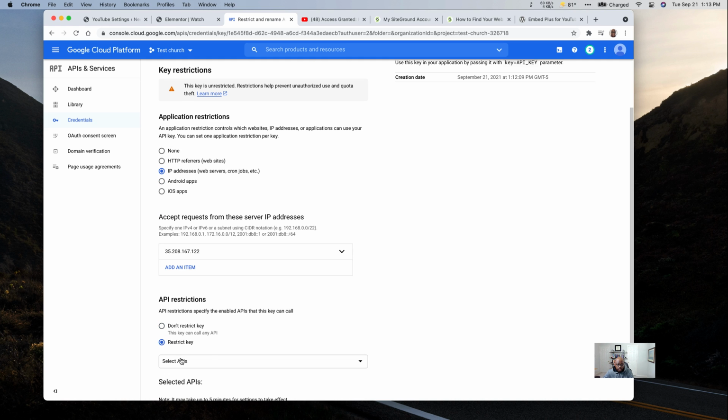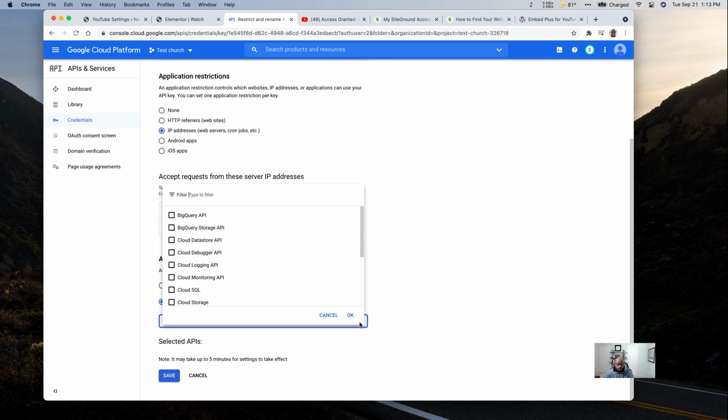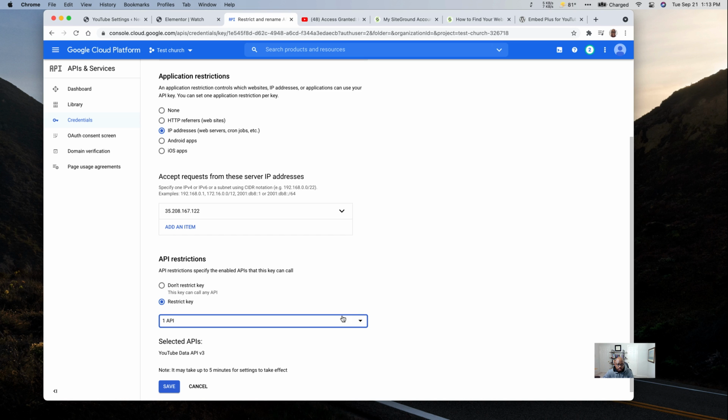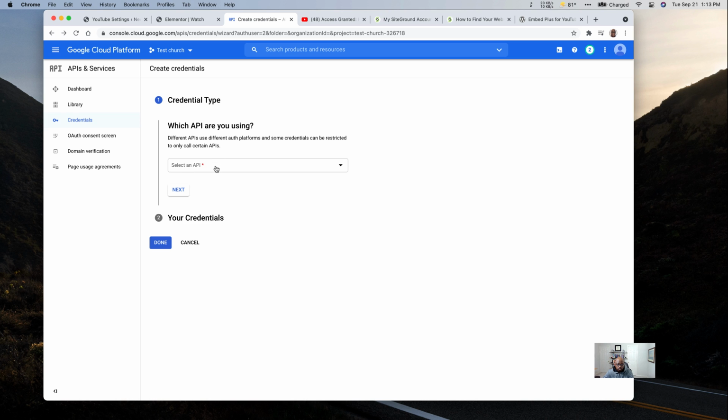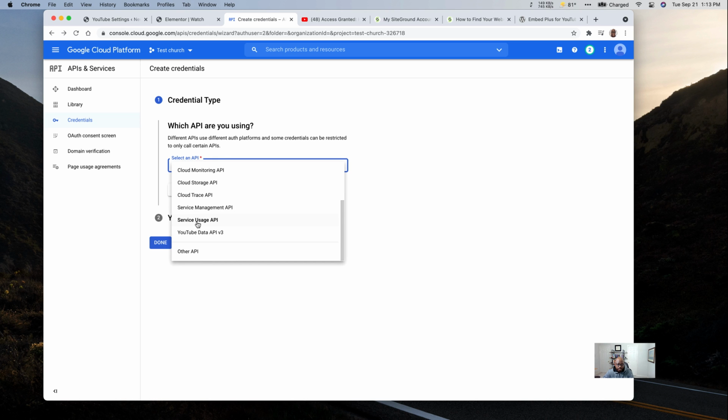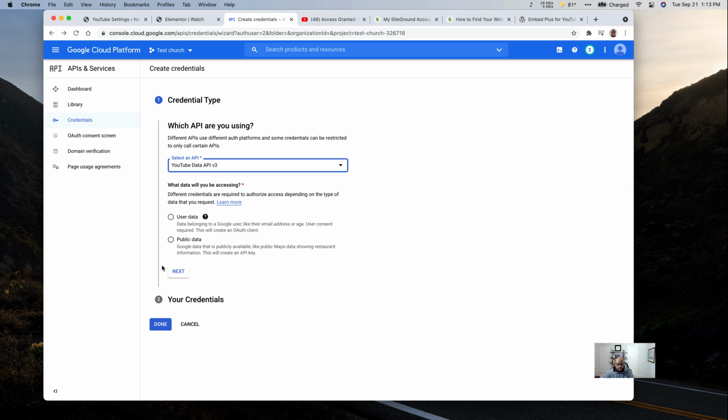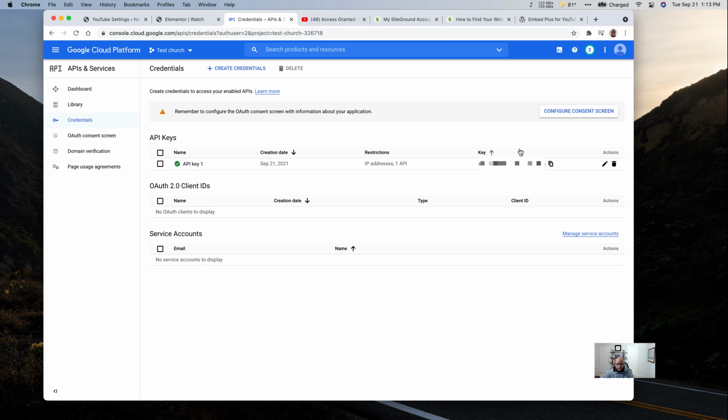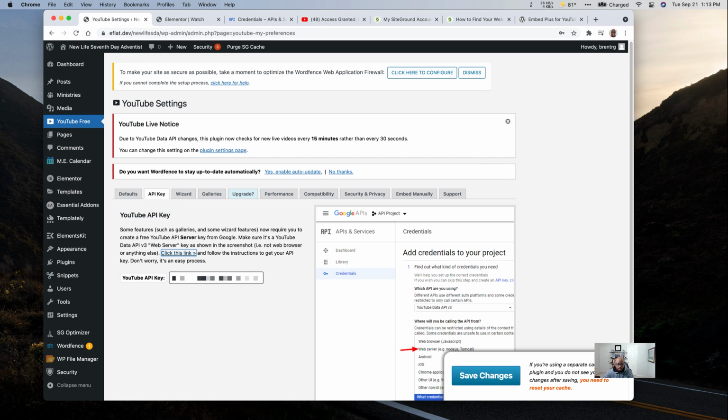I want to restrict the key so it will only be accessible for the YouTube Data API v3. And I'm going to select that again just to let it know which API I'm using. I should be able to hit done now. And now I have an API key that is activated and restricted. I can copy this key, go back into the YouTube settings, and paste it in here.